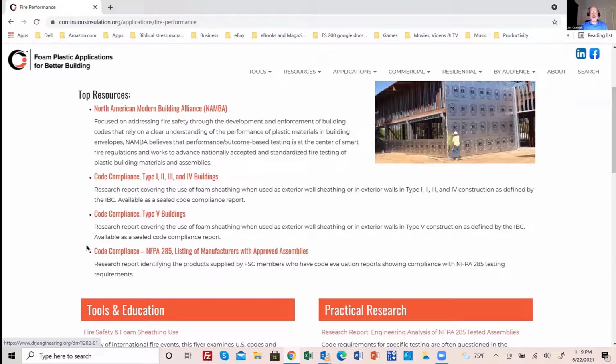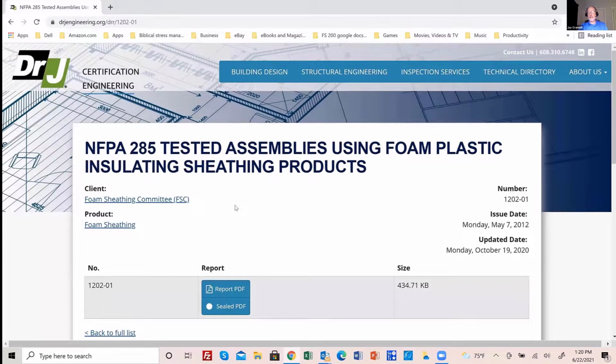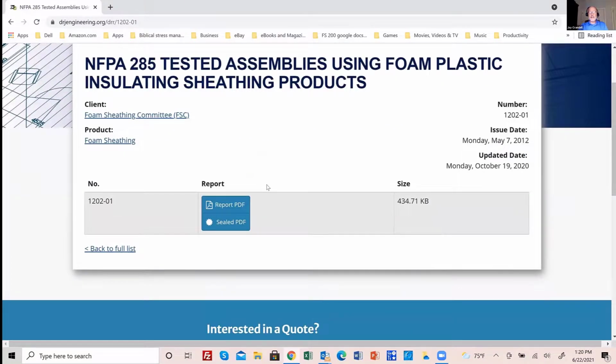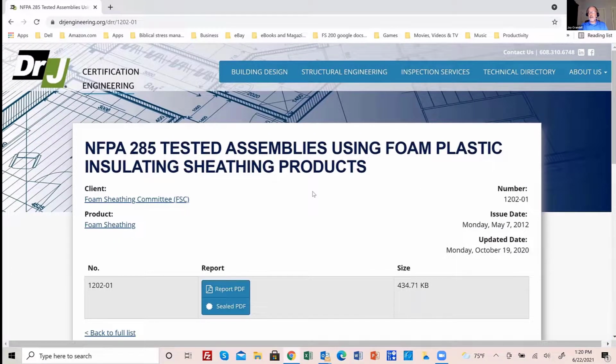And this resource here at the bottom, code compliance, and you'll find that many of these application pages will have a code compliance resource like this. I'm going to open this one up on NFPA 285. And this takes you to another site. It's a code evaluation service, a third party that has prepared code evaluation reports for the foam sheathing committee that addresses all of their members' products and materials that would comply with a particular subject, in this case, the NFPA 285 tested assemblies. So I'm going to open up the report.